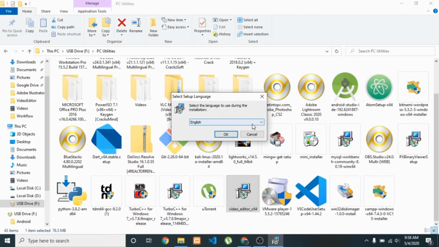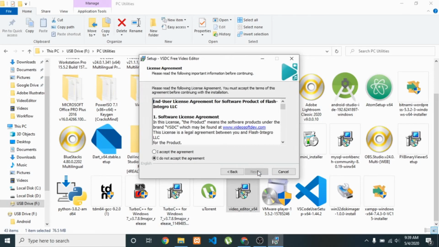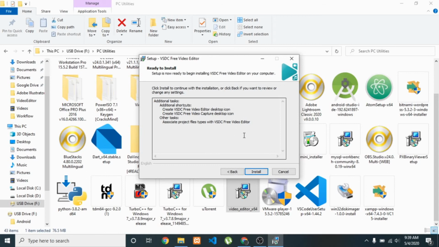Choose language according to your need. I am choosing, and then you can click on next. Accept the license agreement, and then next, and you can choose these options: create a video editor, free screen recorder icon. If you want to create a screen recorder icon, then you can choose it. Otherwise, just leave it as it is, and next, and then finally you will click install.